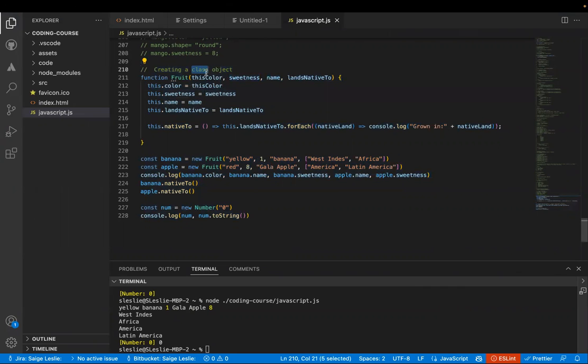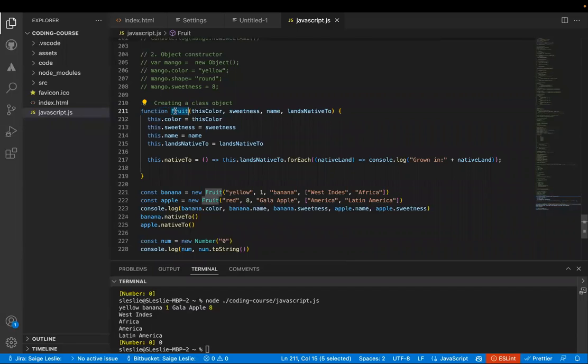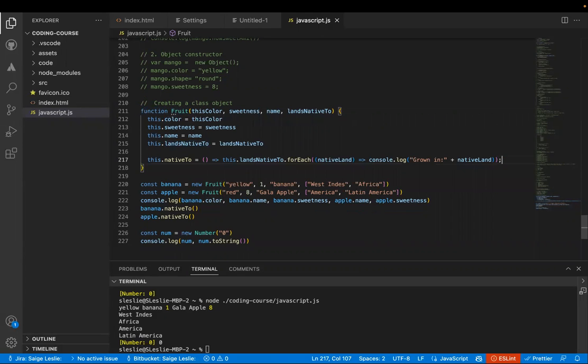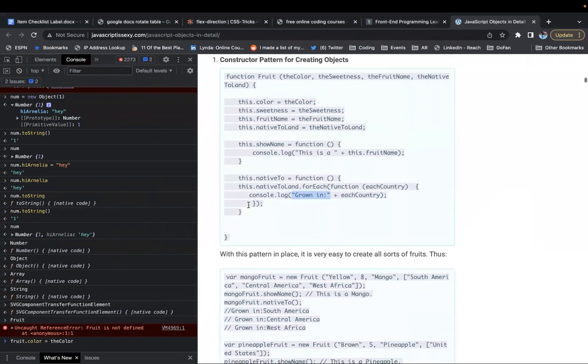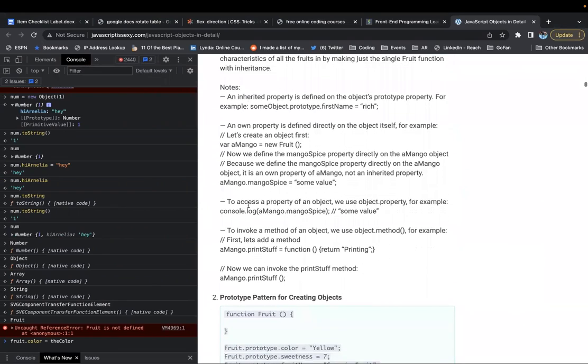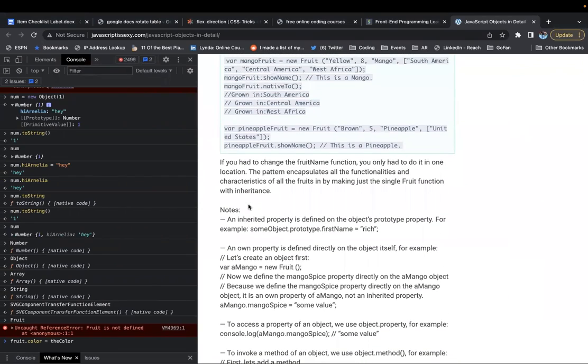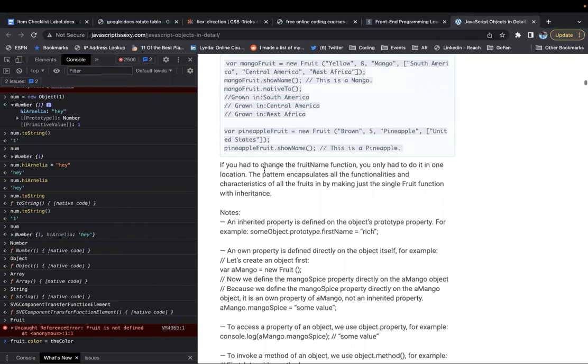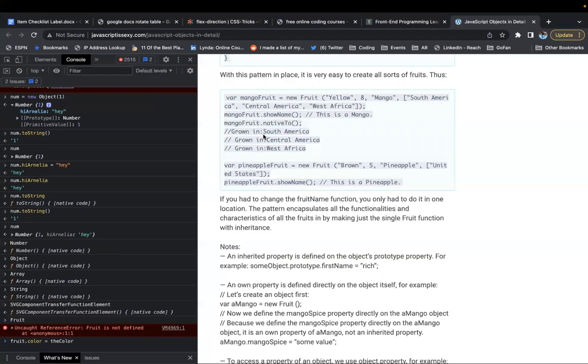But yeah, understanding class objects, they operate similar to functions, just the same way as functions do, because we're using a function to return an object. What is next? If you had to change the fruit name function, you only had to do it in one location. They're showing you if you want to manipulate one of them, right? Pineapple fruit, show name, this is a pineapple.